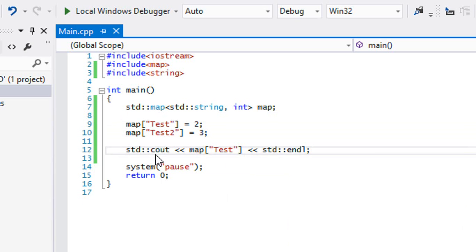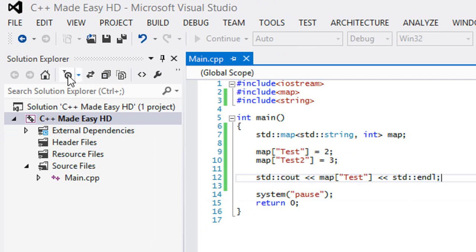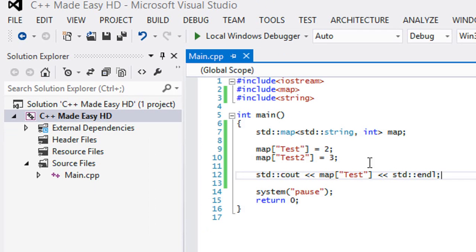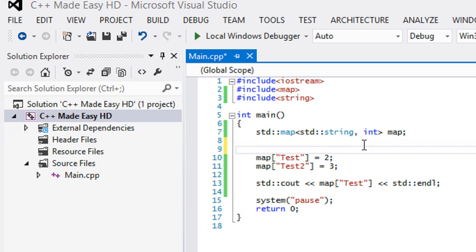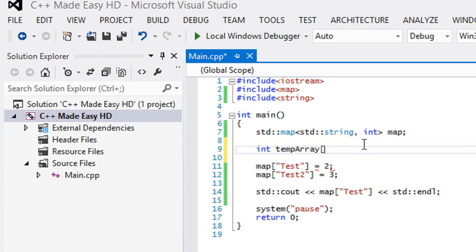So if we run this program, let's see what we get. We should get the value 2. And as we see, we get the value 2. So this is just like an array. When we had that temp array example, the identifier for the number 2, or the key for the number 2, was the integer 0.